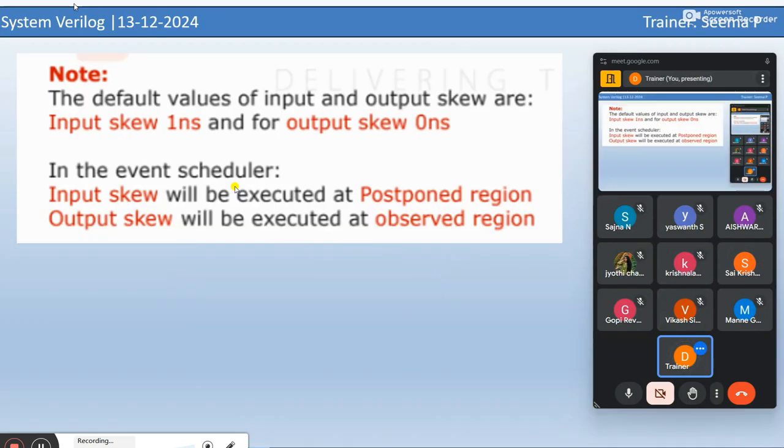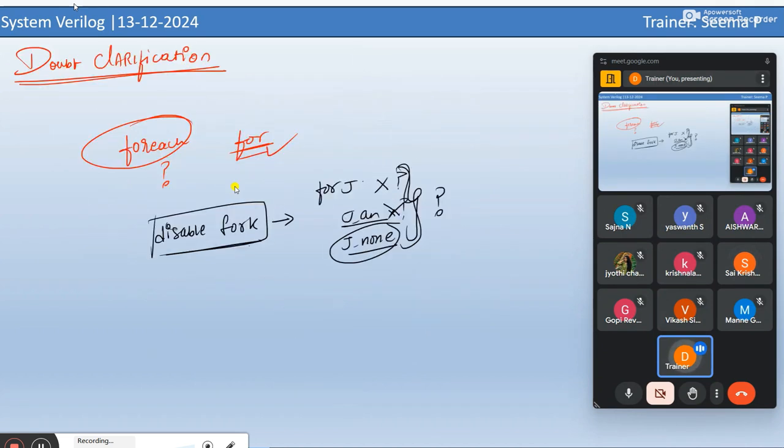Tell me, disable fork is used in which particular fork loops? Fork join any and fork join none, ma'am. What is the reason? Can't I use it in fork join? Even if you use it, there is no use, ma'am. Correct. So the answer is, disable fork can be used for fork join any and fork join none.